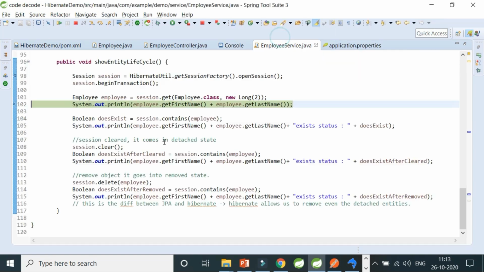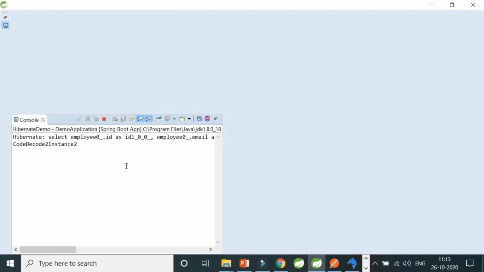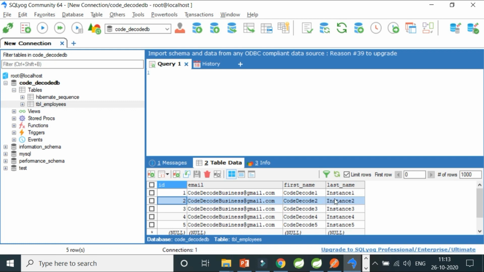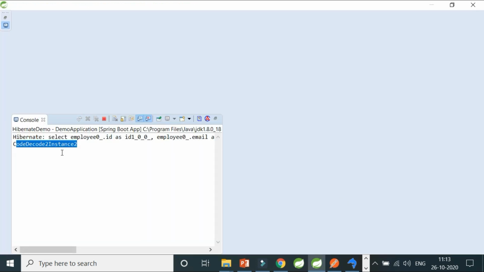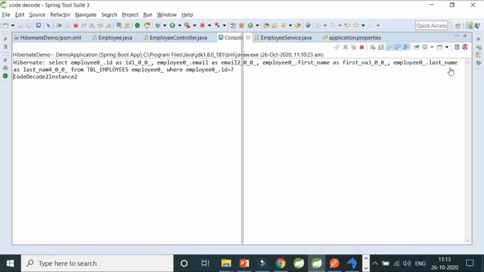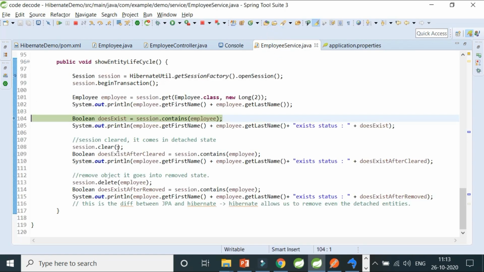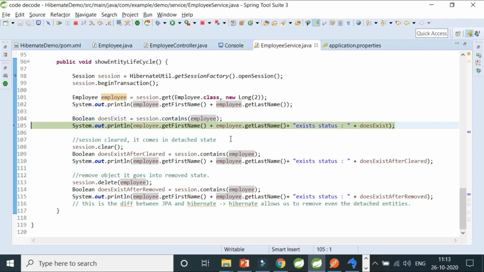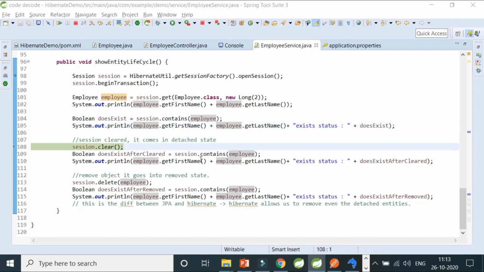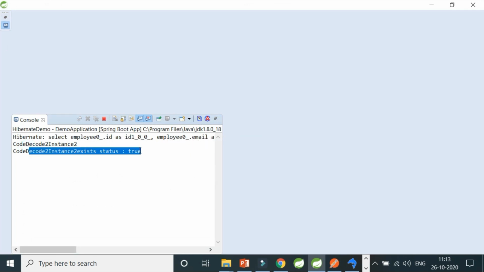Great. Now I'll try to print, and it prints code decode instance 2, code decode 2. This is the first name. If you can see, the first name is code decode 2, last name is instance 2. So that's what I've printed. I'll close this again and put it here again. Now I ask whether my session, or the persistent context, contains this employee. It says yes, and it prints that the code decode instance is present in the persistent context.